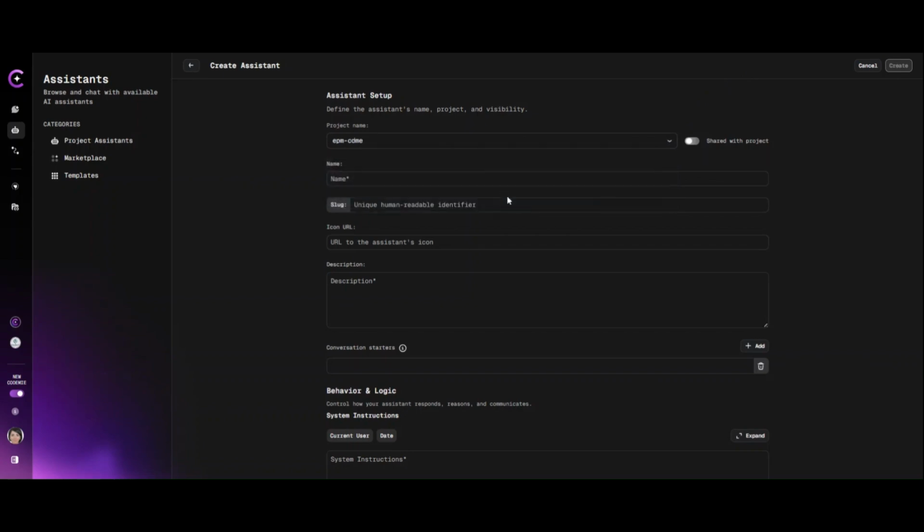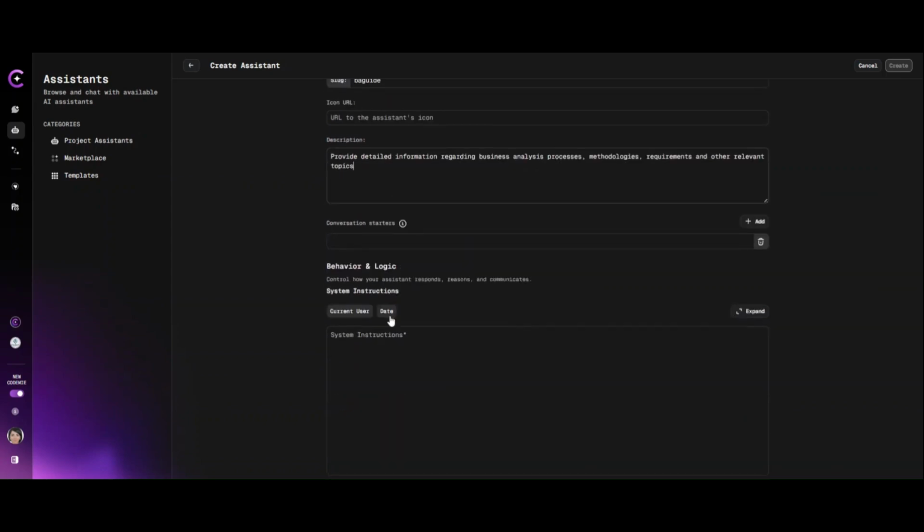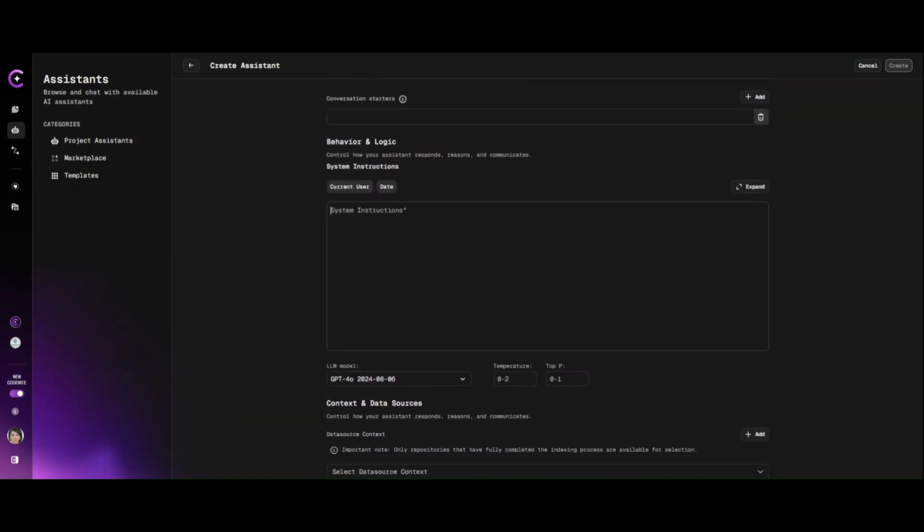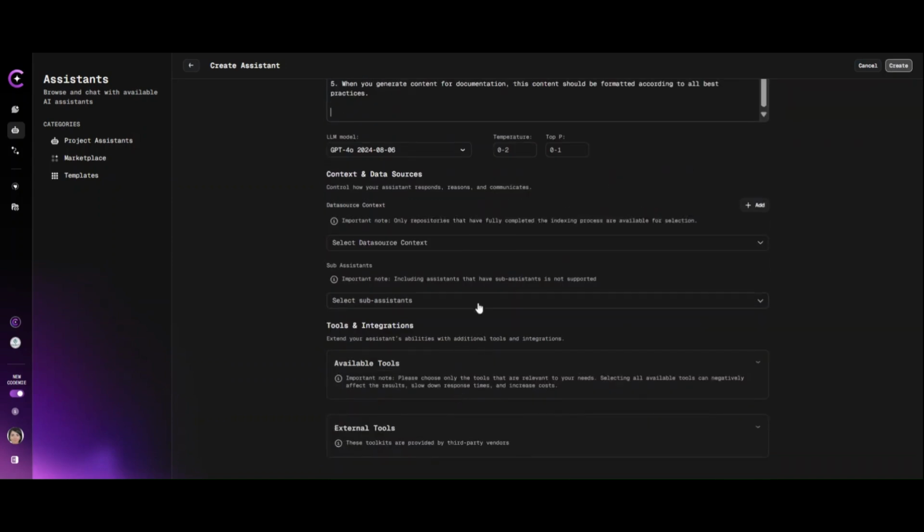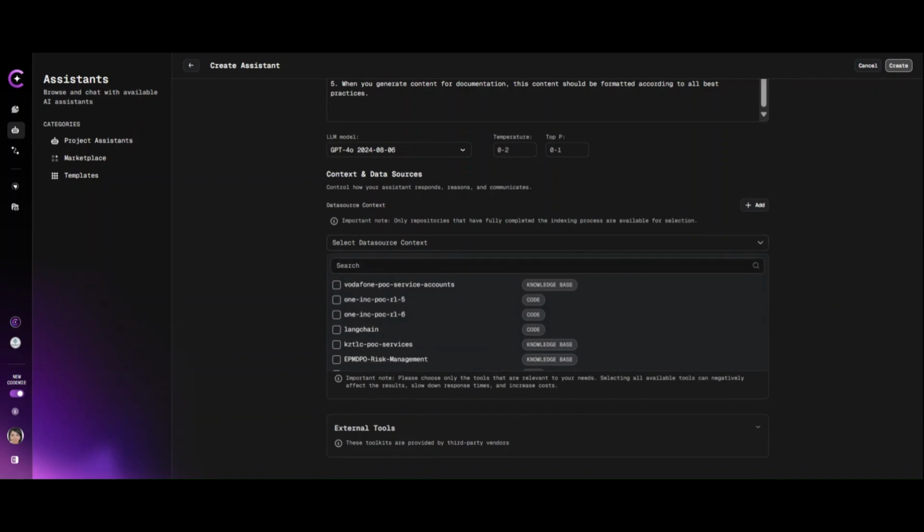If you want a project team to see and use the assistant, enable the Shared with Project Team option. Provide a name and a slug for your assistant, along with a brief and relevant description that clearly reflects the assistant's purpose. In the System Instructions field, enter the prompt that will guide how the assistant's answers should be based on the data source. To integrate the previously created data source, use the Data Source Context drop-down menu.